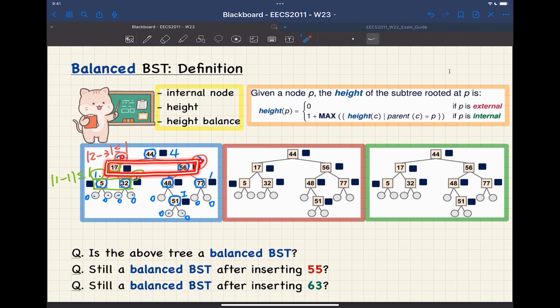So why don't we see another example, which will show you how it can become ill-balanced. Okay? Let's do another one. So let's say this one here. What if we try to insert 55 into the tree? Okay, now take a look at this tree over here. If we want to insert 55, how is the tree going to look after the insertion? 55. Where should it go?